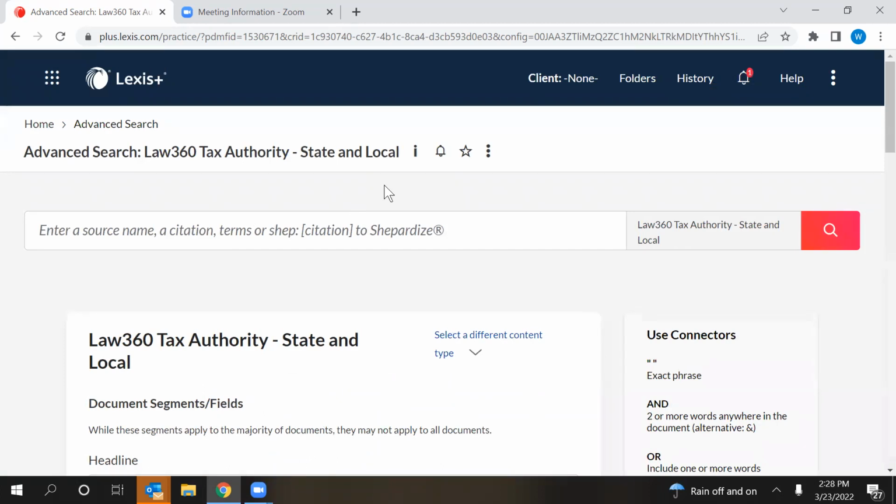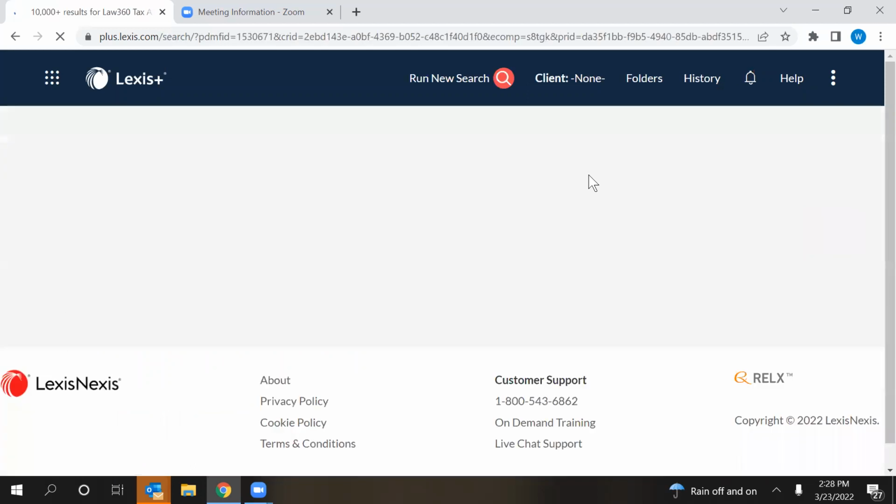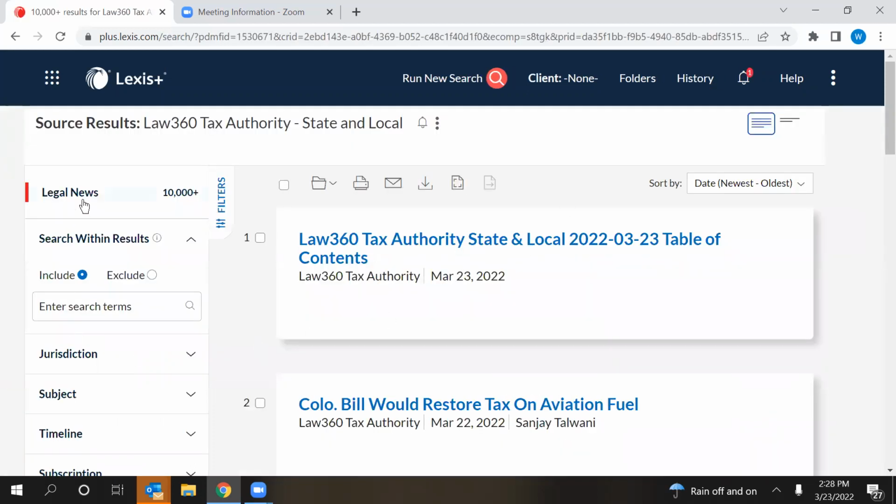But if I want to access all of the news articles and then sift through it, what I recommend doing is clicking on these three dots. And then you'll see an option where it says get all documents for this source. And now you can use your filtering options to narrow by jurisdiction. You can plug in any terms in here to sift through this news.